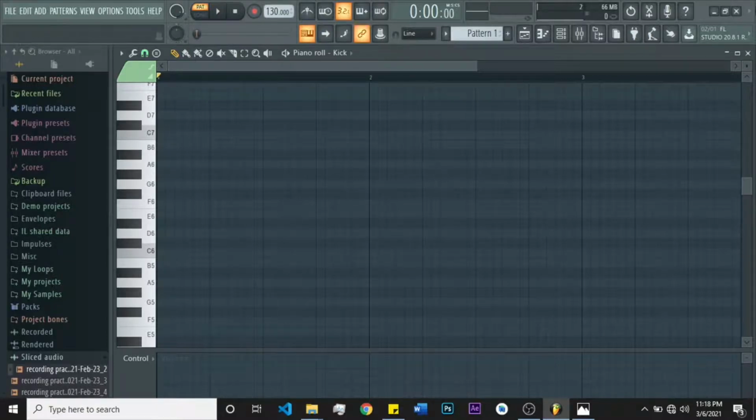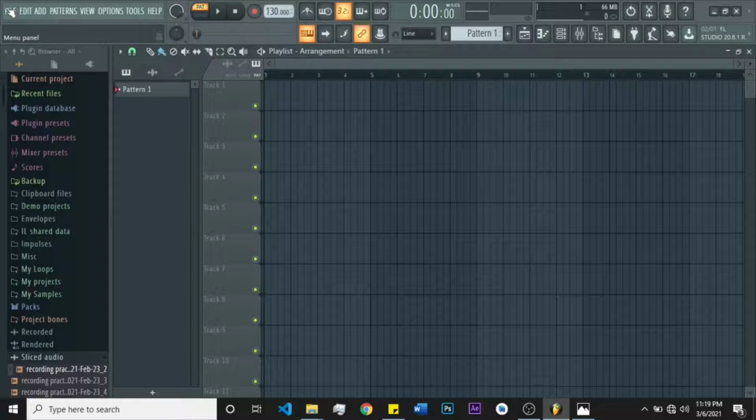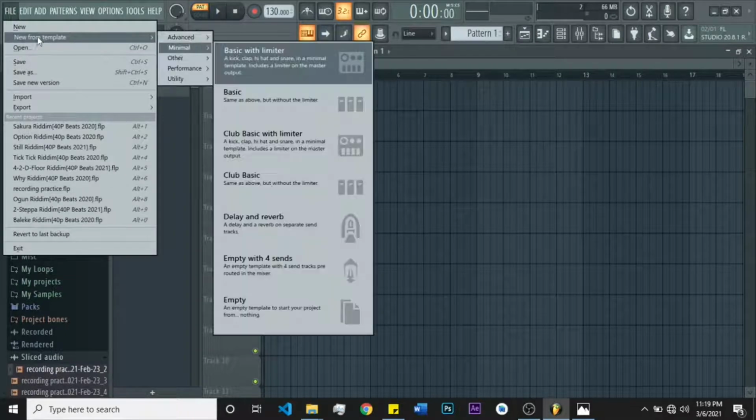This one is our piano roll. So let's get to understand it. This area here is the menu bar. We have the file, edit, add, patterns, view, options, tools, help. Then when we start, we look at the file here. We have new. That's when you're creating a new project. We have new from template.